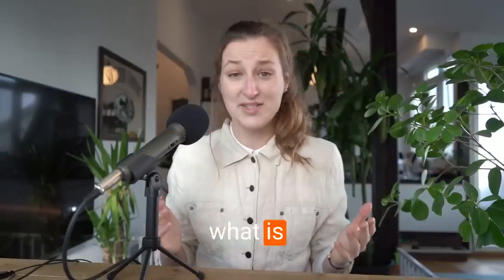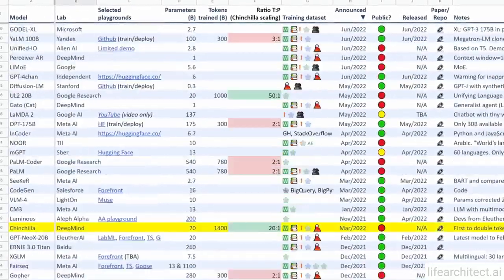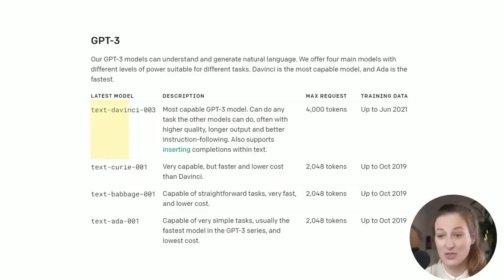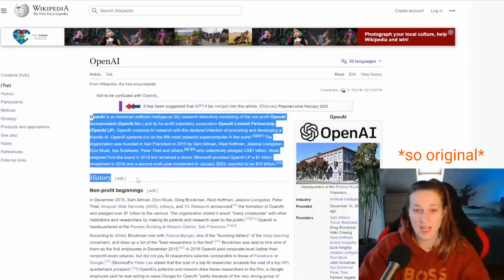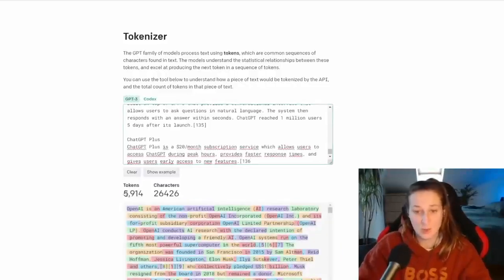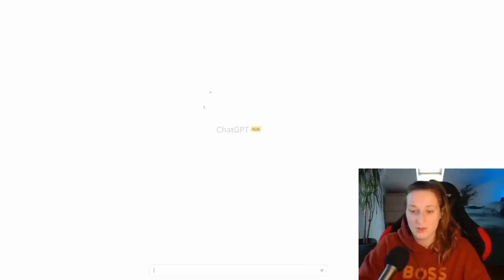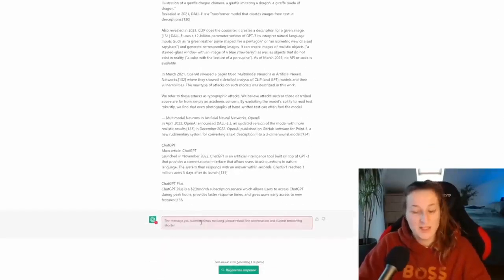And if you're asking what a token is, in a super simplified way, it's a limit after which AI forgets. There are a lot of different models and token sizes. ChatGPT uses text-davinci-003, the latest model, with a limit of 4000 tokens or approximately 3000 words. So this is a tokenizer from OpenAI. I copied OpenAI's Wikipedia text, and if we place it, it is way over the limit. And I just want to show you what happens if you do that in ChatGPT. You get a message that it's too long.